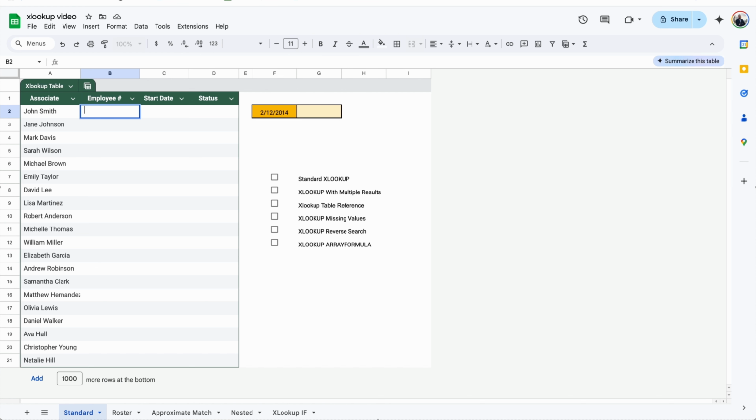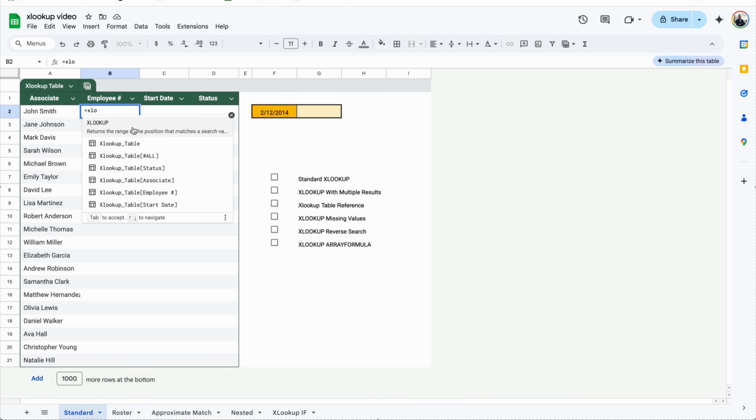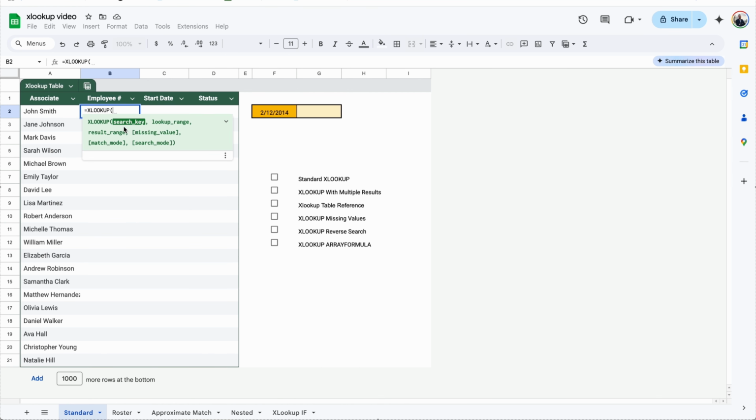All right, so to use XLOOKUP, you'll type equals XLOOKUP. And then here are the different keys that you need. So we have the search key. This is what you're actually searching for within the lookup range. We have our lookup range, and this is the column that you're looking for the search key in. The result range, this is what's returning. And then if you see anything that has parentheses, that means it's an optional value. So these three are mandatory at all times when you're using XLOOKUP.